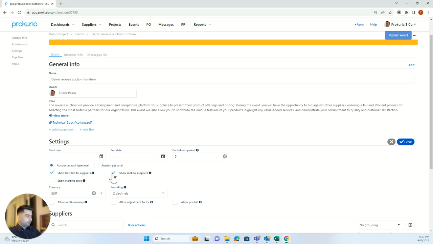Next, we have show rank to suppliers, and this enables the suppliers to see their ranking, and whenever a bid is placed that changes their ranking, this information will be displayed.